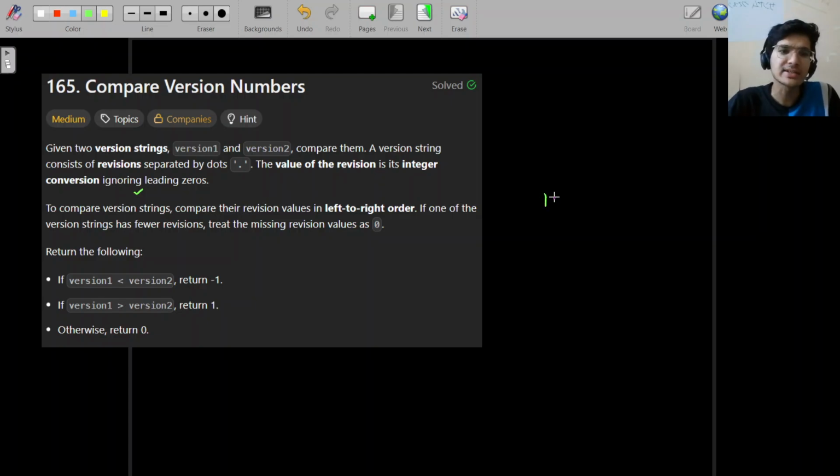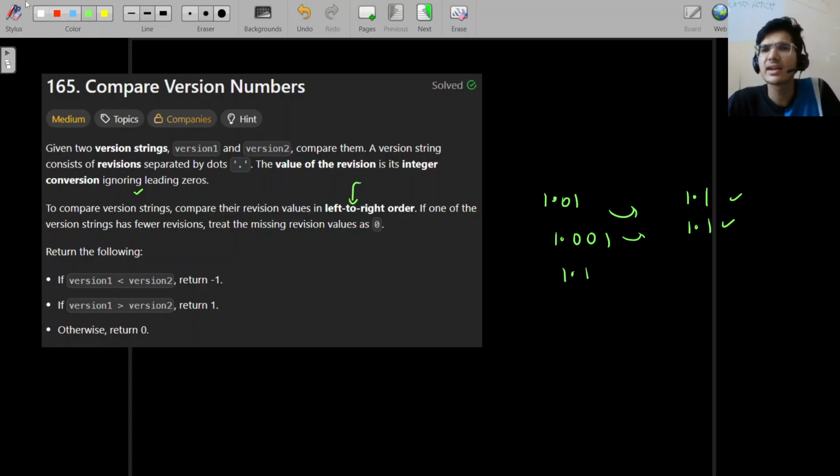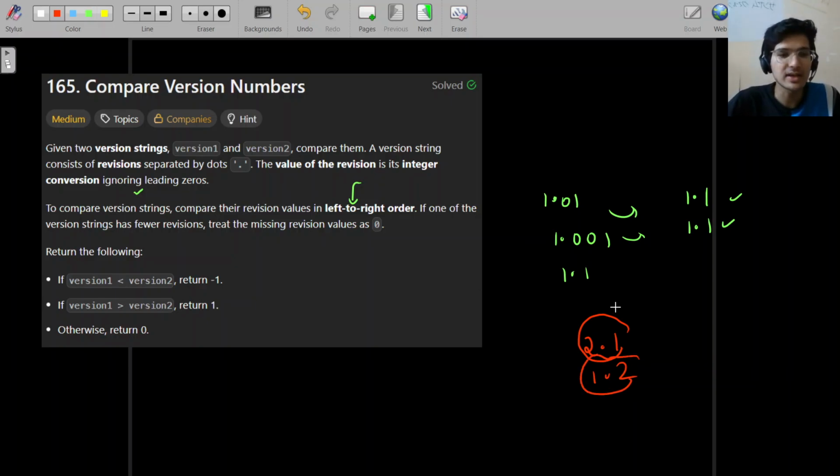So what they are saying is, let's say a version comes, 1.01 and 1.001. They are saying they are the same only. You can say both are 1.1 versions. We can compare them, and 1.1 is also the same. Leading zeros we can ignore. To compare version strings, compare the revision values in left to right order. So it's lexicographical only, right? Let's say the 2.1 version comes and the 1.2 version comes. Obviously the 2.1 version will be bigger, since 2.1 means it came later. This is basic intuition, I don't need to explain all this, it makes sense.